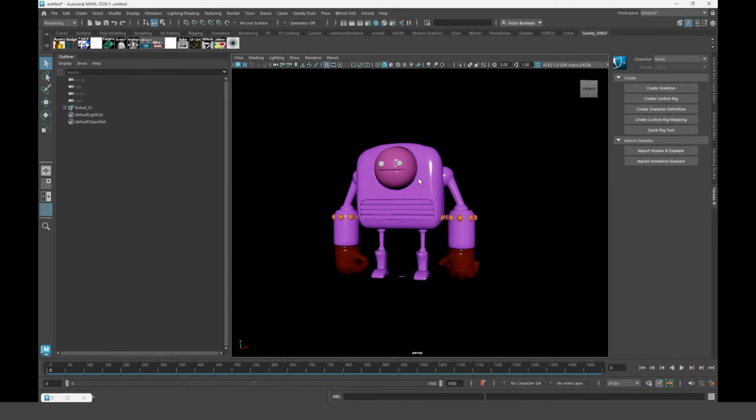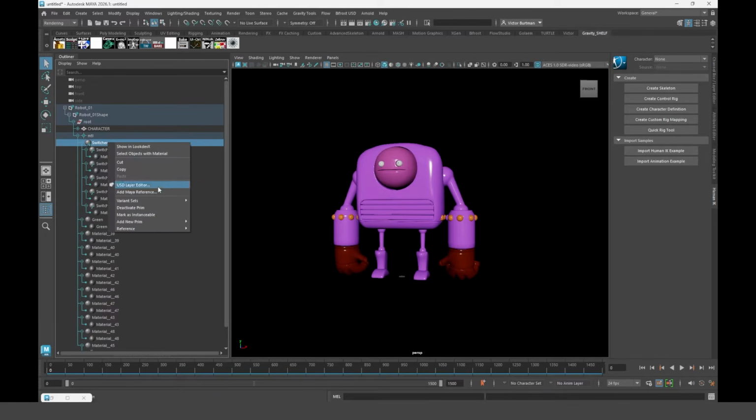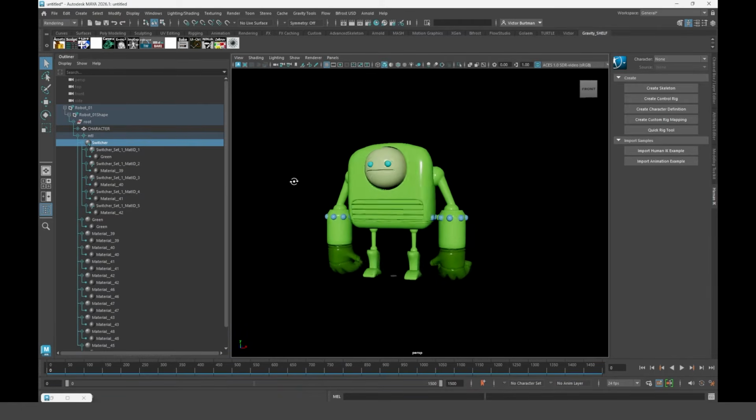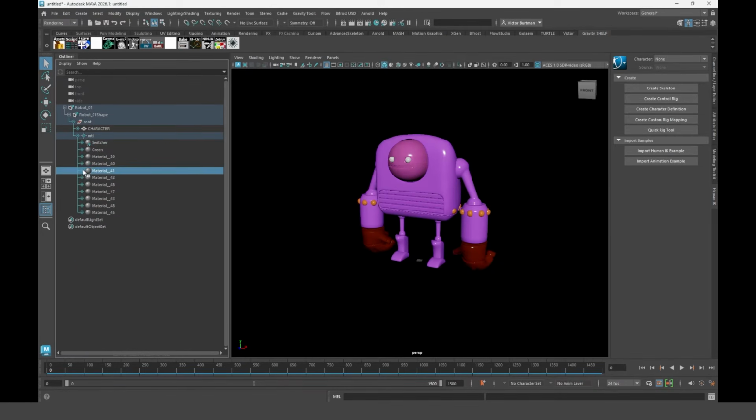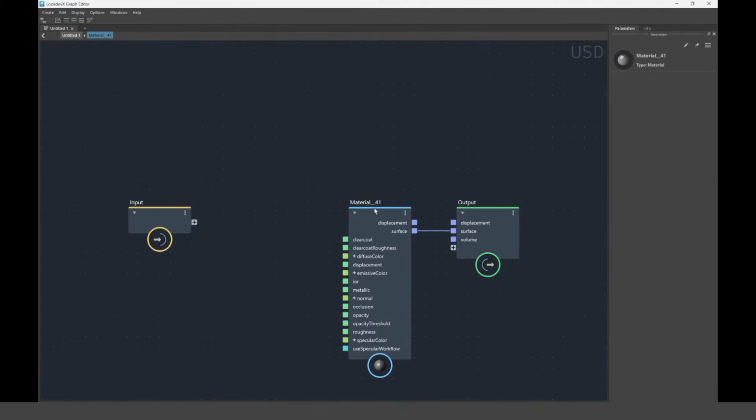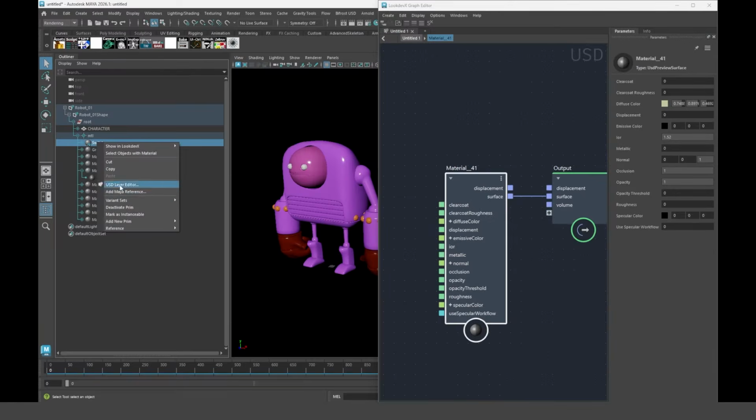And as you can see, the material IDs are preserved, even across the different variants. Each shader remains editable in Maya, so you can tweak them as needed.